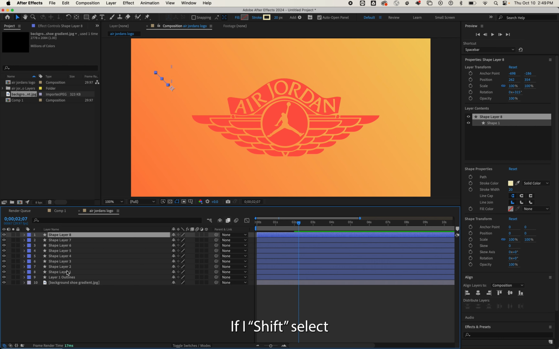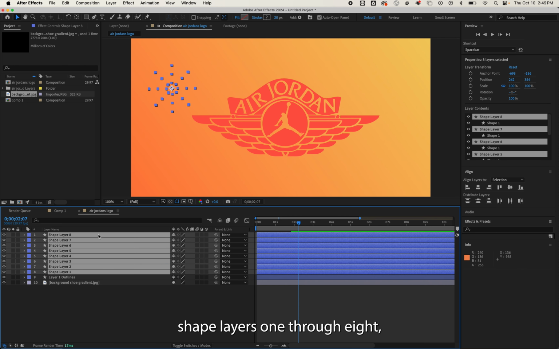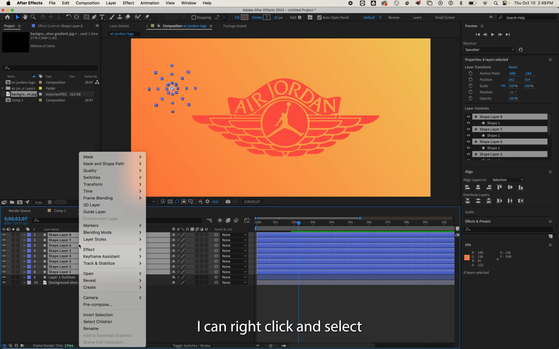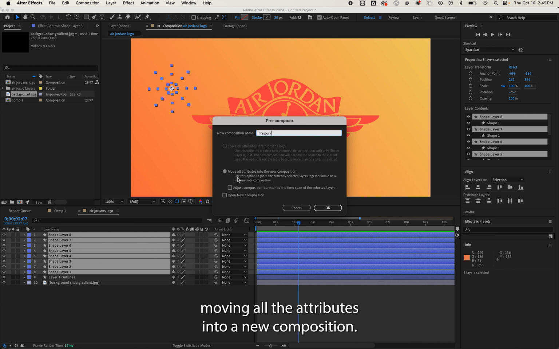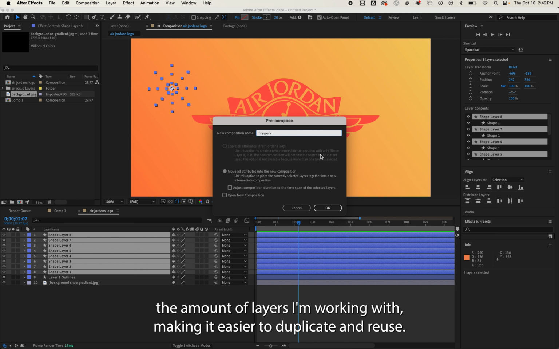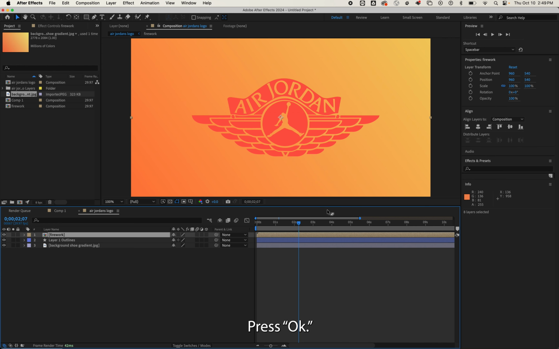If I shift select shape layers 1 through 8, I can right click and select pre-compose and call this firework. And then I'm moving all the attributes into a new composition to minimize the amount of layers I'm working with, making it easier to duplicate and reuse. Pressing OK. This is my firework.